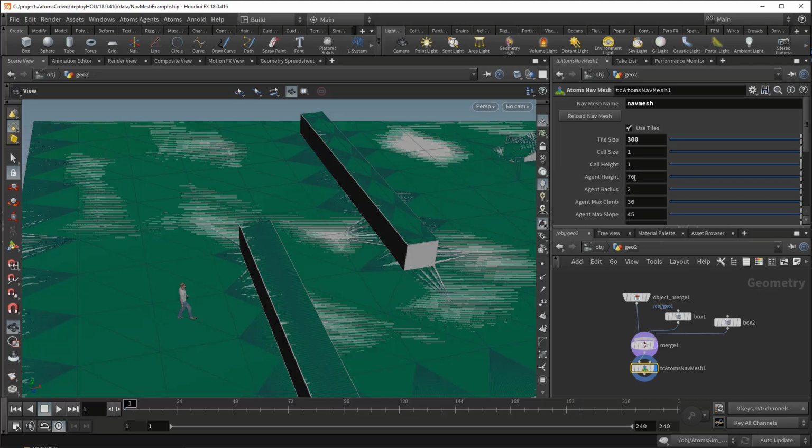The agent height itself is basically a reference for the height of the agent. In this way, it knows where it can compute the mesh. So for example, if you have some floating geometry and the geometry has a height higher than 70, then the agent can pass under this geometry. But if it's less, then the Navmesh will exclude that area.